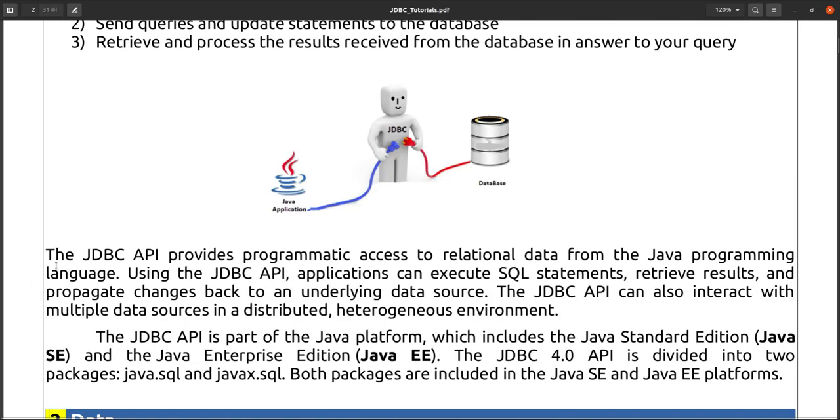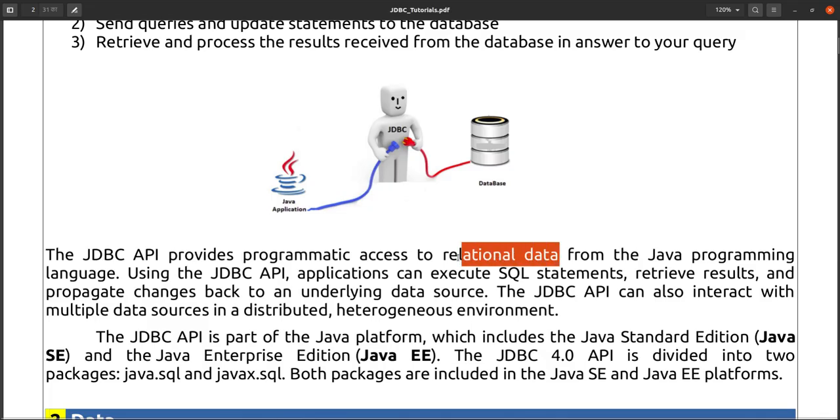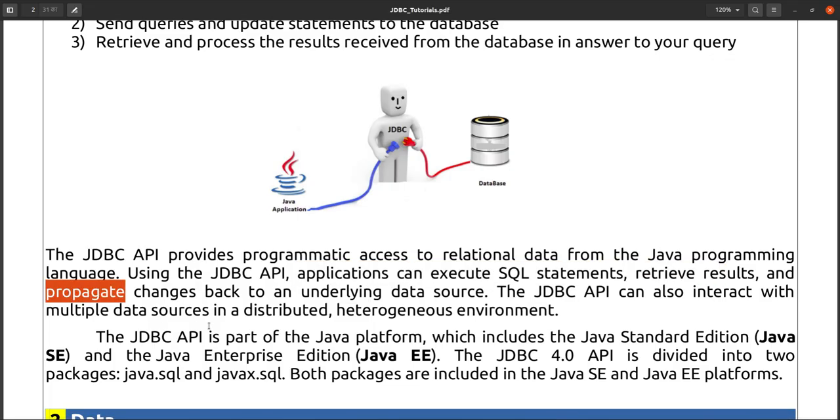JDBC API provides programmatic access to relational data from the Java programming language. Relational data means the data that is saved in the form of tables and has a relation. Using the JDBC API, an application can execute SQL statements, retrieve results, and propagate changes back to the underlying data structure. That means we can access the data, manipulate, update, delete, and insert data, any kind of CRUD operations belonging to an SQL database server or SQL statement that you can execute using JDBC.